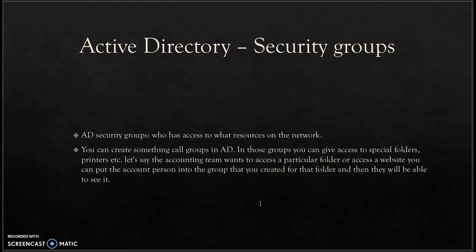Let's say the accounting department or team wants to access a particular folder or access a website. You can put the account person info into the group that you created for the folder, and then they will be able to see it. Okay.